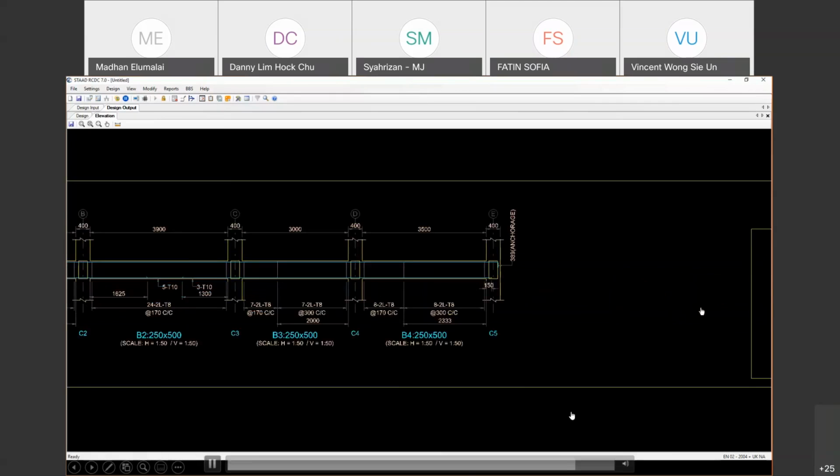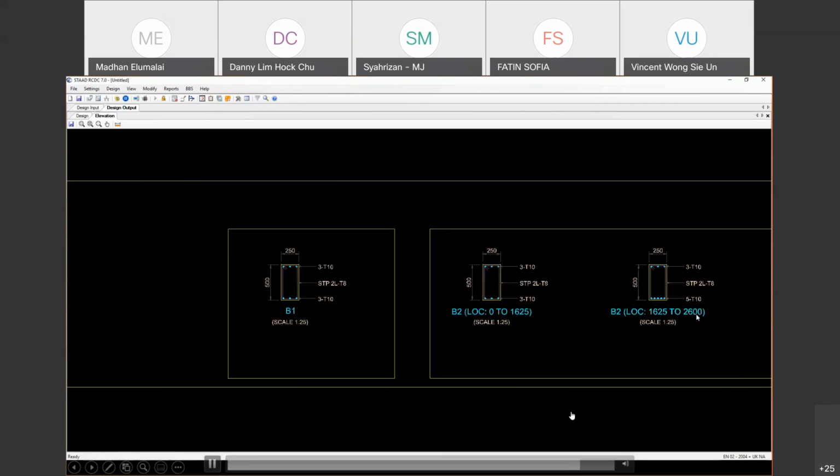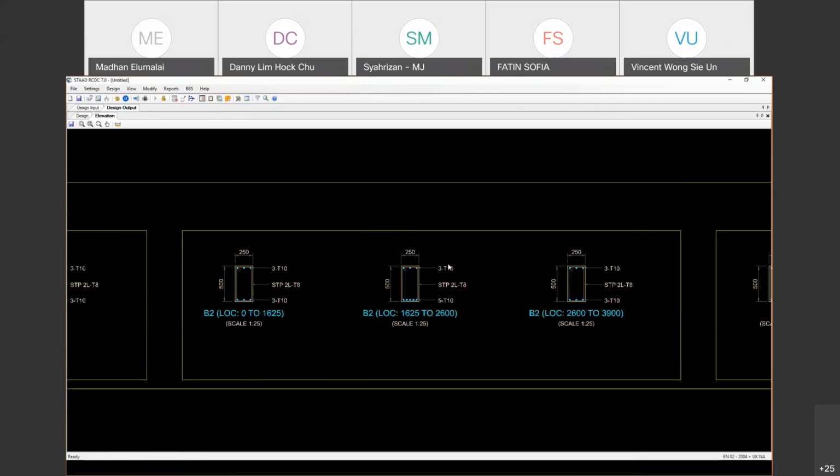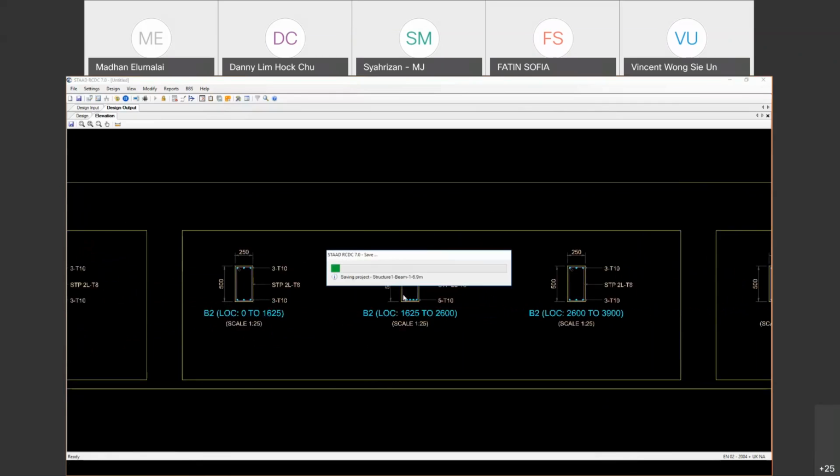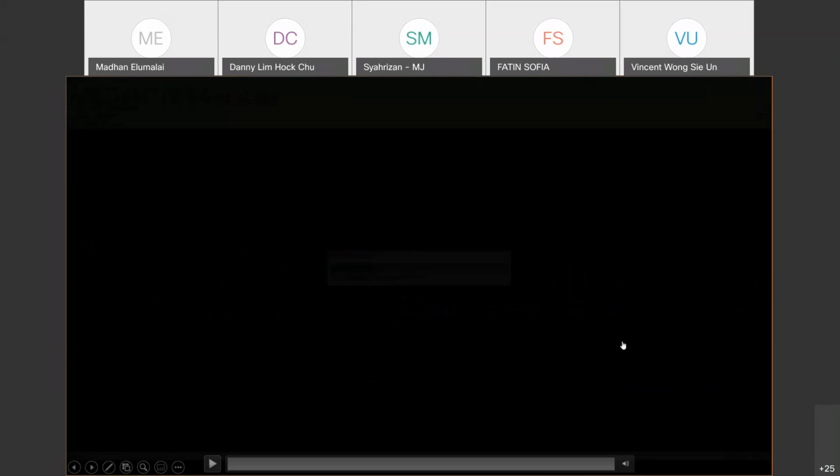Sometimes it could be useful for alteration and addition work. If you want to add an extra floor to an existing building, you need to put in the existing reinforcement and put in the additional loads to check whether the reinforcement which is already constructed is good enough to take the extra loads. Good feature.